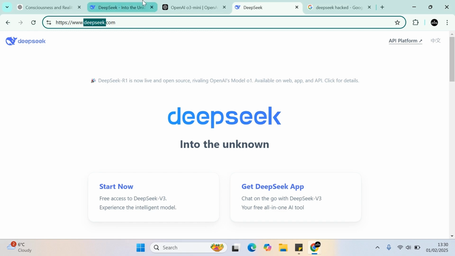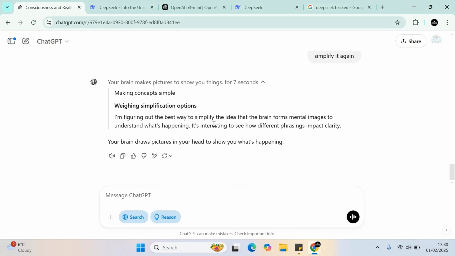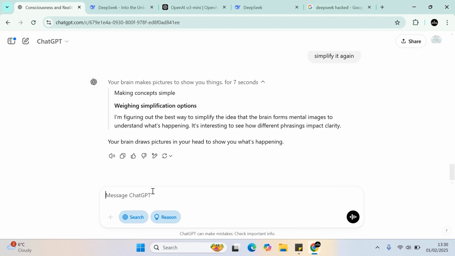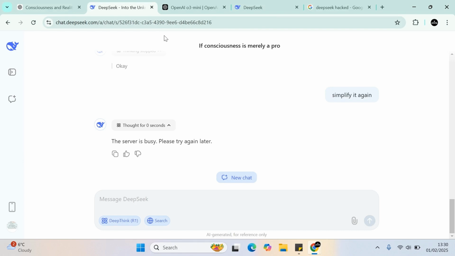Whilst DeepSeek is still looking, we asked ChatGPT 3 times to simplify it. First time 9 seconds, second time 7 seconds, the last one 7 seconds. The reasoning model did it in 7 seconds and answered the question. It just shows you that ChatGPT, or OpenAI, are way ahead at the moment. Again, we don't know what DeepSeek, or the parent company of DeepSeek, is going to be releasing anytime soon. We'll have to wait and see.